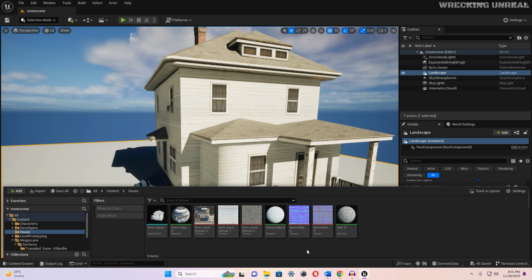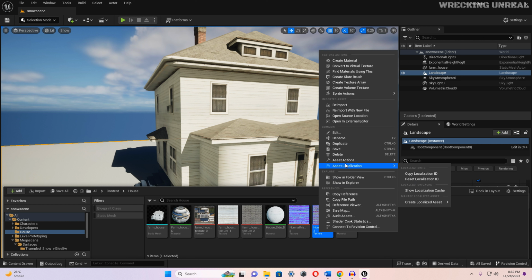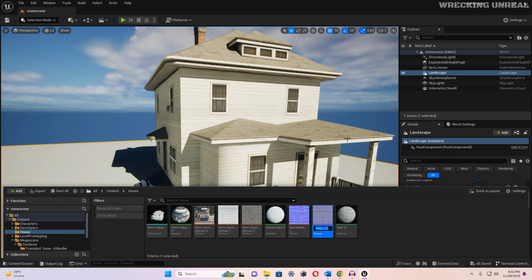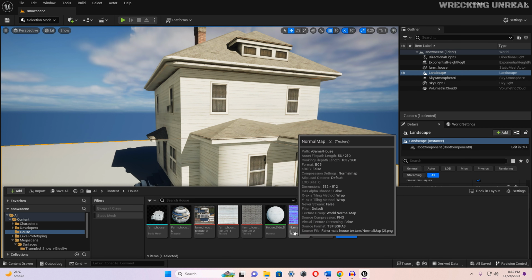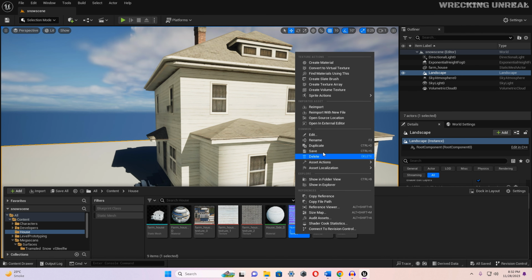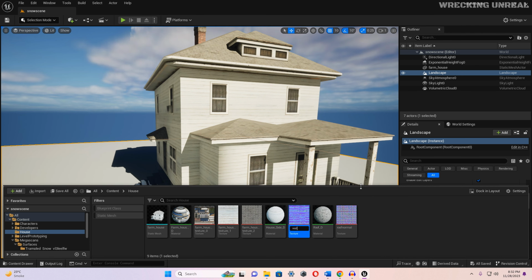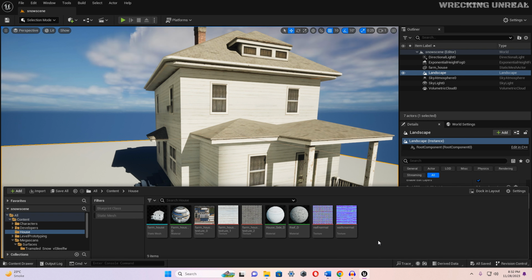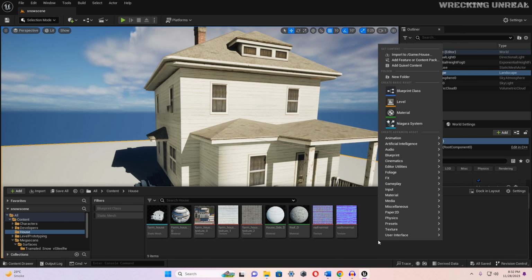Okay, now we need to create a new material. First of all you need to rename the textures. This is the roof, we can rename it to roof normal. And these are the walls, we can rename it to walls normal. That's been done. Now you need to create a new material.